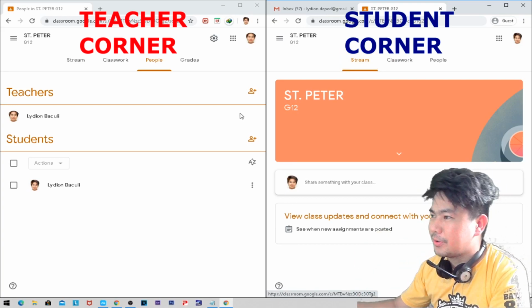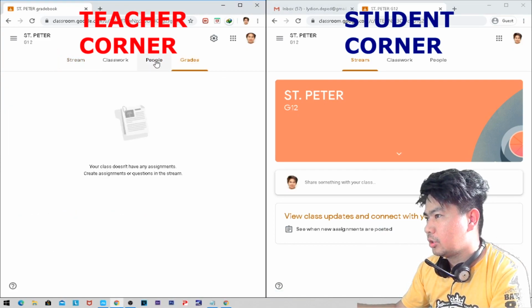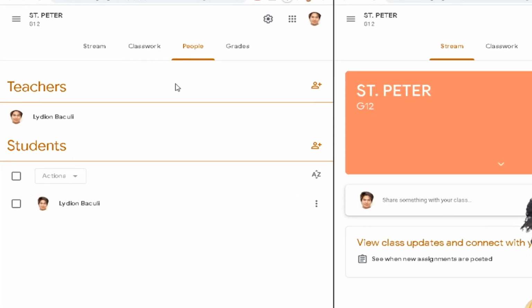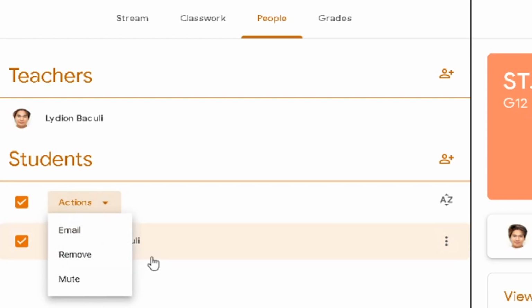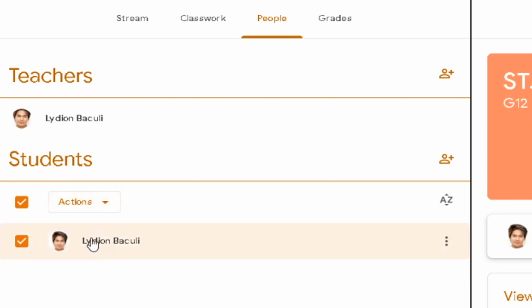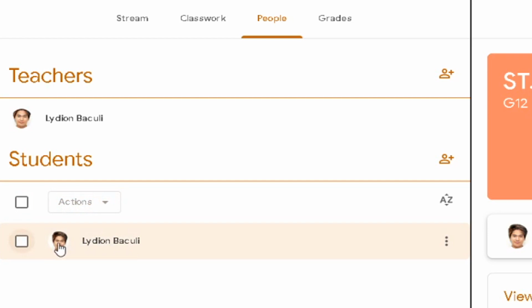Now, the second way to let your student in, but before that, I'm going to remove this one. To remove the student, guys, just click the box, then choose some actions, right? You have three actions as a teacher: email, remove, or mute. If you click email, it means you send an email to this student.